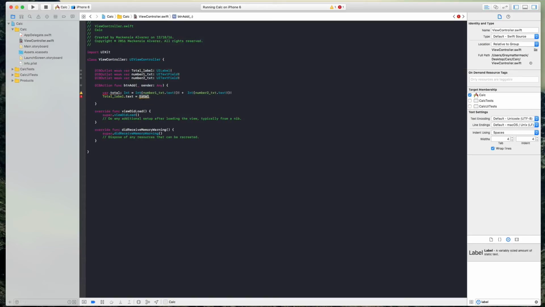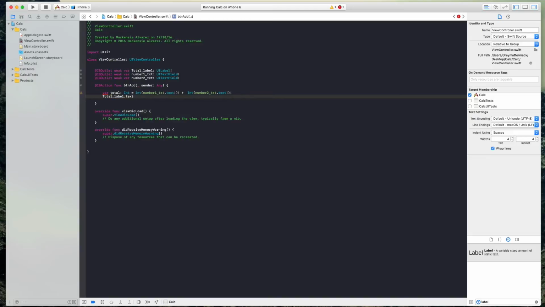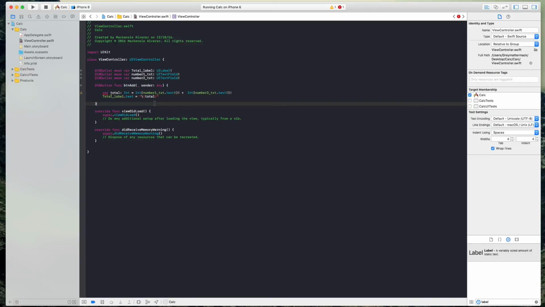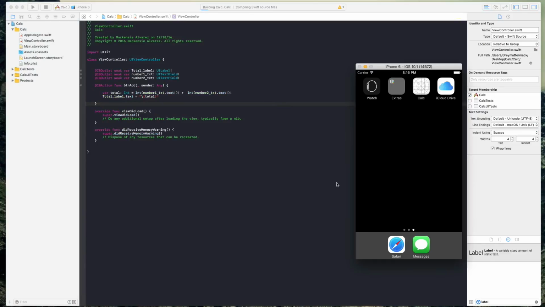That won't work. The reason that doesn't work is, let's check this again. That's a string. So easy to fix. It's just doing this. There you go. Now this should work. No errors. Let's run our app. Let it build.